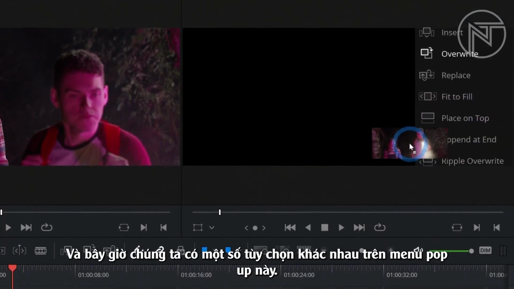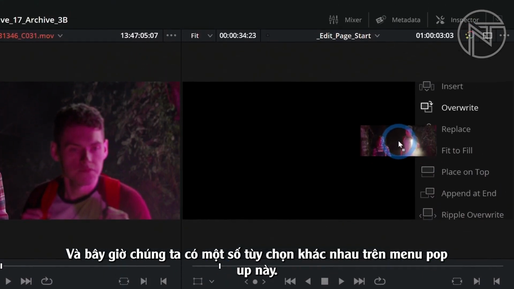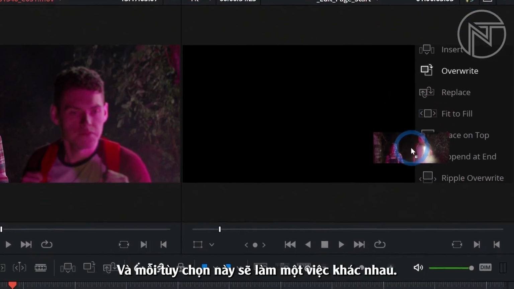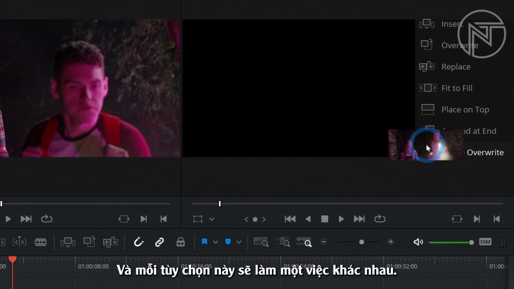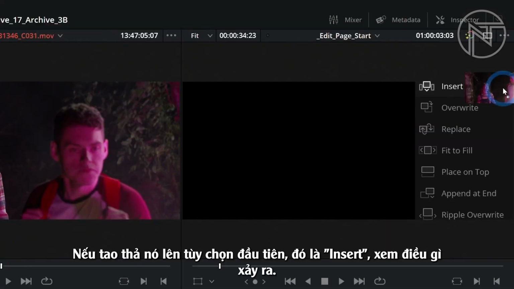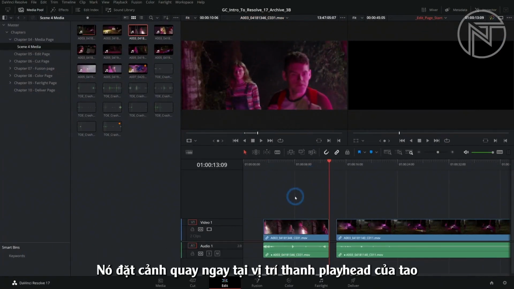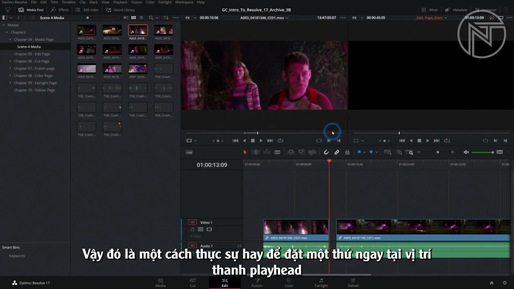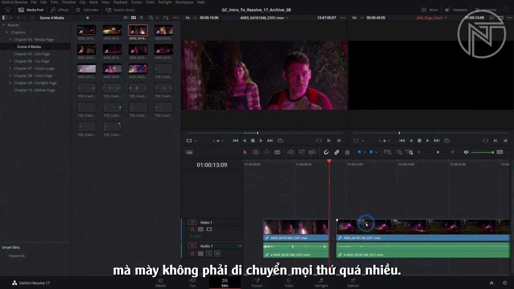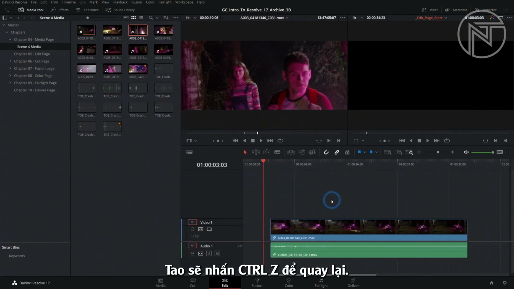And now we have a few different options on this little pop-up menu. And each of these options will do something different. If I drop this over the top one, which is insert, look what happens. It throws that clip right where my playhead was and it moves everything else down. So that's a really nice way to put something right where the playhead is and you don't have to move stuff around very much. I'll hit Control Z to go back.